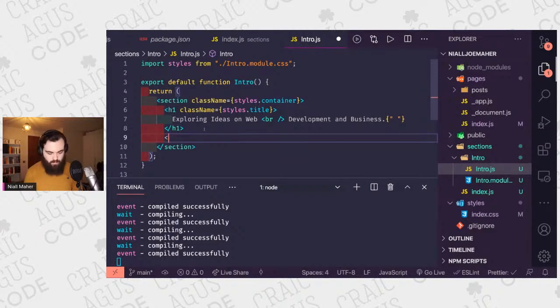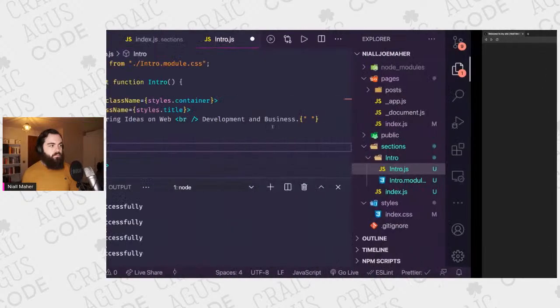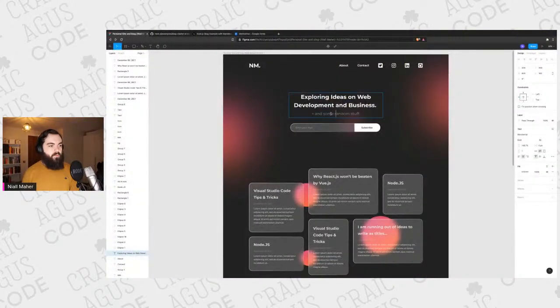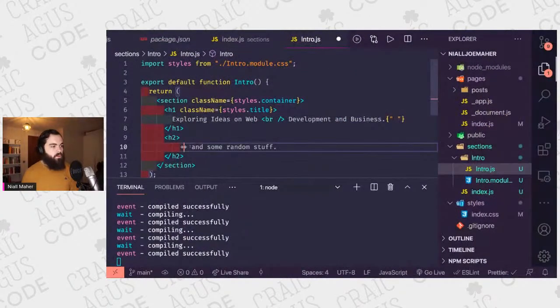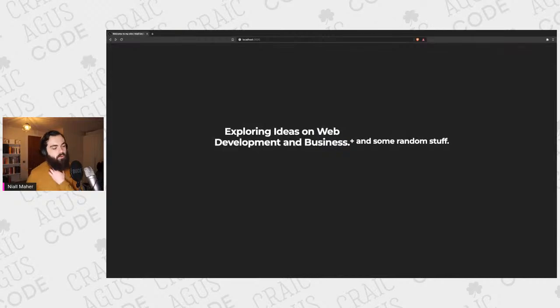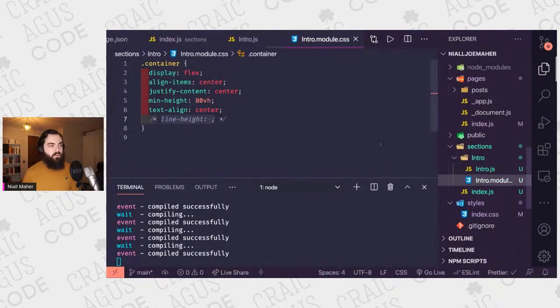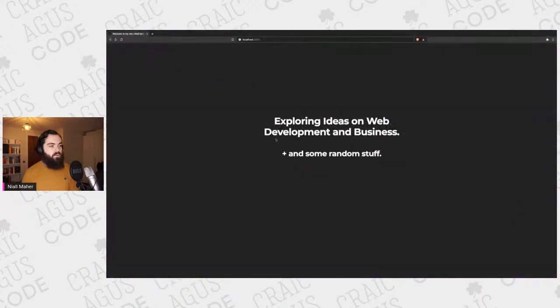And we will say H2 for this section is going to be plus. Okay, that's a different thing. Nice. So that is because it's going in a row, so we need this to be in a column for it to work as expected. So we'll go into this and I will say flex direction column, done. Nice.